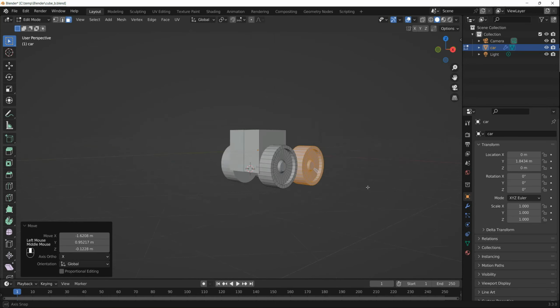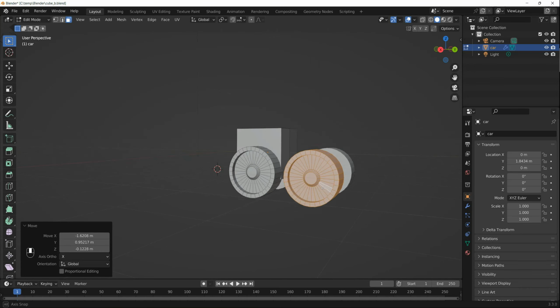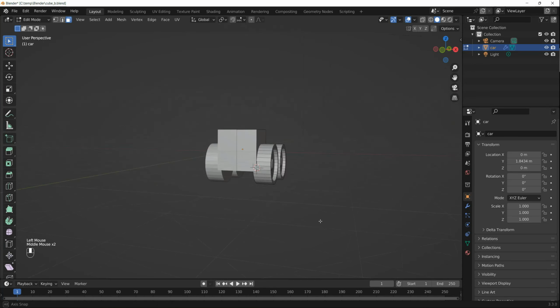Yeah, that looks like Robert Stevenson's Rocket or something. So yeah, Shift L is my friend.